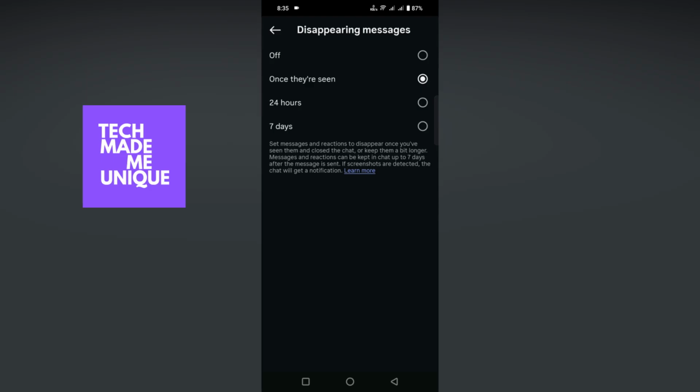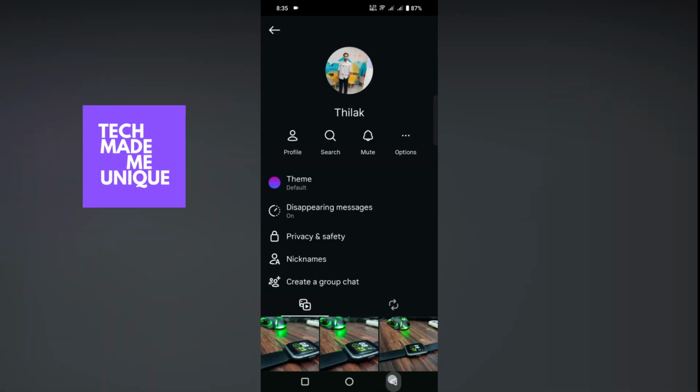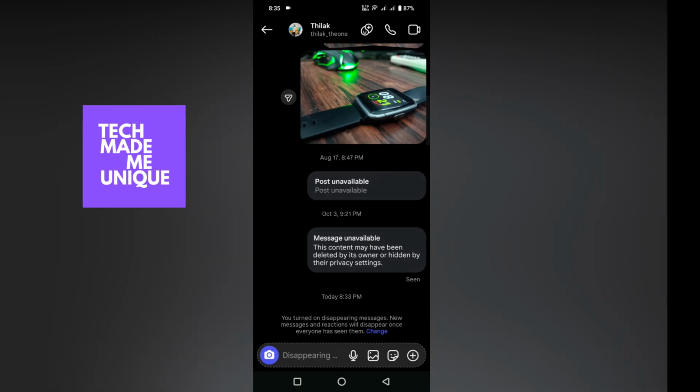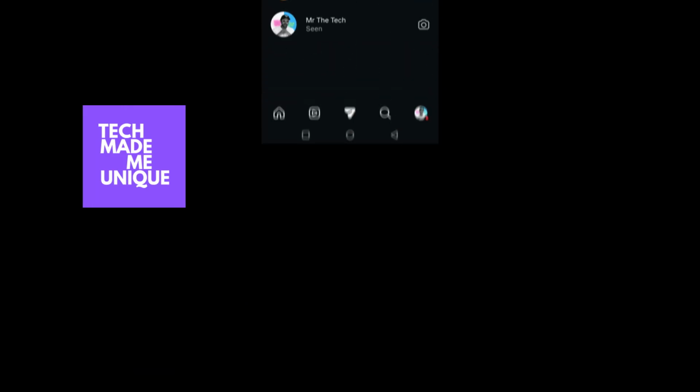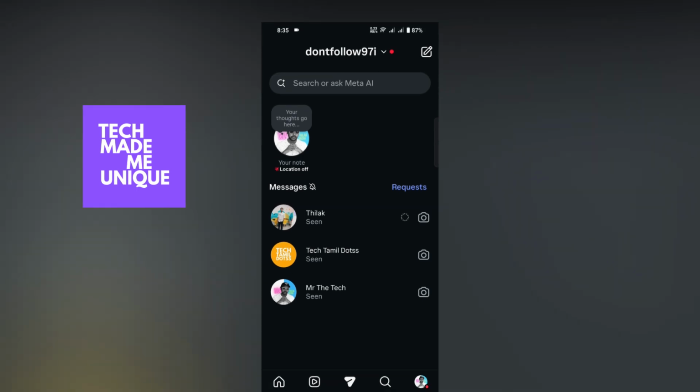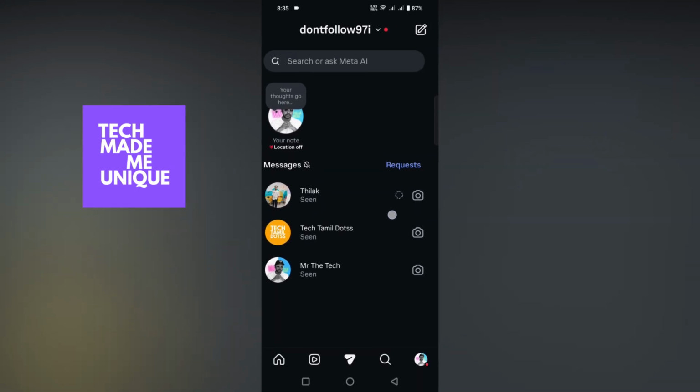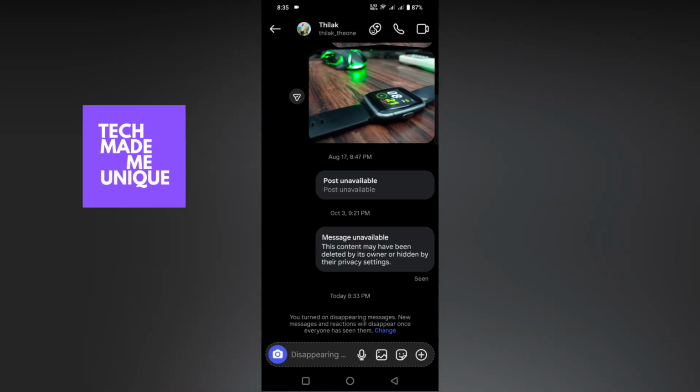So it will be automatically turn on the disappearing message, and just come back. You can see the disappearing message is actually turned on. So this is how you just turn on the disappearing message. You can see the symbol, a circle symbol on the camera symbol that indicates the disappearing message is turned on.